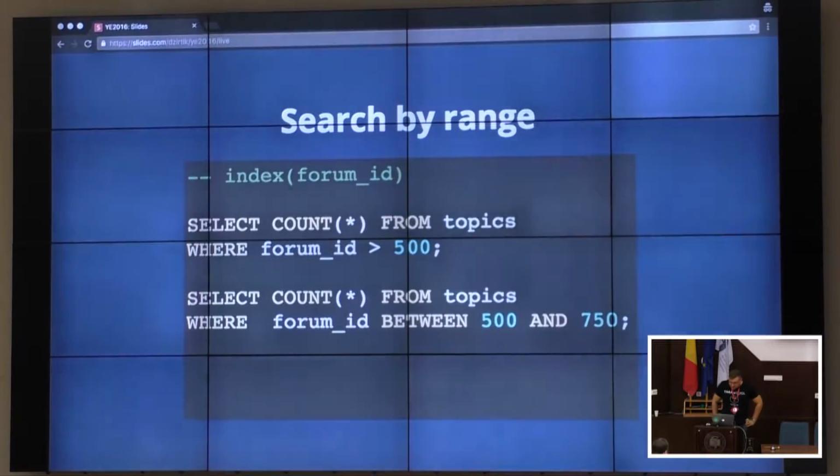If we want to search by range, it is easy. If we have an index on forum ID and search for forum ID more than 500, it would work great. And maybe if we're looking for forum ID between 500 and 750.